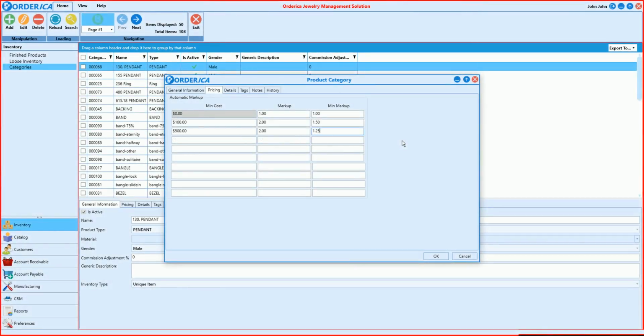Consider the following entries in this table, and let's say we want to sell an item of this category for $200. That item would fall under the second row because 200 is greater than 100 but less than 500. To get the full retail price, we would multiply 200 with the 2.0 markup and get $400. To get the lowest possible retail price, we would multiply the $200 with the 1.5 markup and get $300.